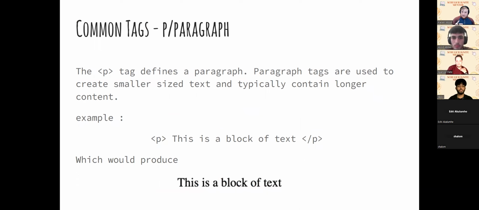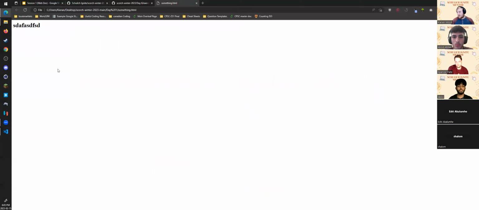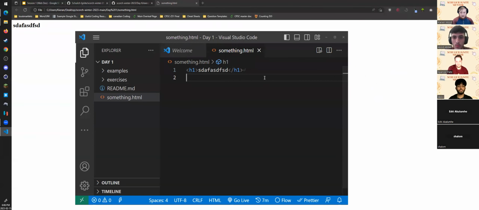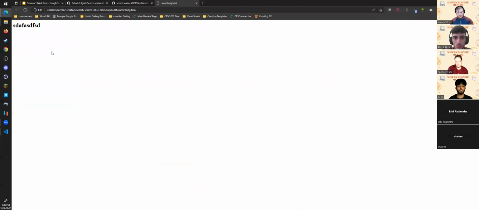We already saw the H1 tag, but another common tag is paragraph. This is typically for longer content. You put your text inside of it, and you get the same sort of text, but smaller. So if I add in a paragraph tag and type some more stuff and save it, then when I refresh the page, we'll see the smaller text show up below. HTML is a good way of making the content that you want, and the choices you make as far as what tags you choose will change how it shows up.